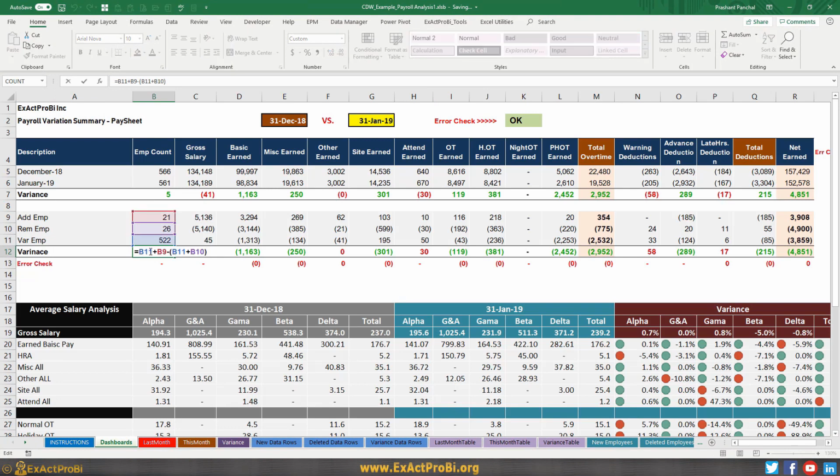I have added B11, which is variance employee, then added B21 to it, and then subtracted B21 again with this employee. If I make a total of 522 plus add employee, it's 543 employees. If I make a total of 522 plus this 26, it's 548. So the overall difference should be 5 between these, and this is minus 5 here, as you can see. And this should be the same as this. So the overall total should match.